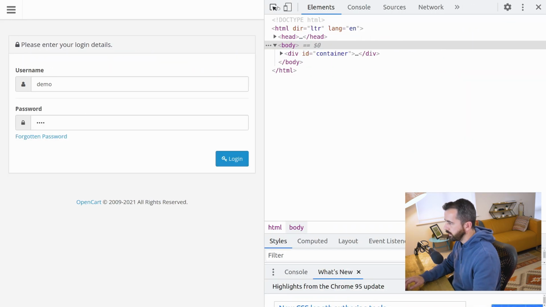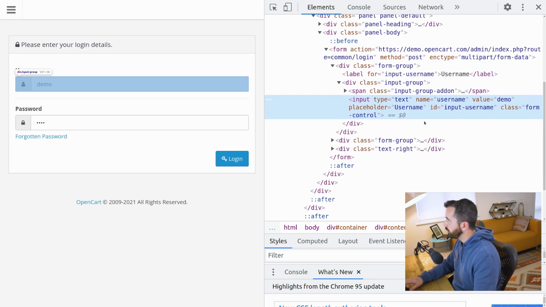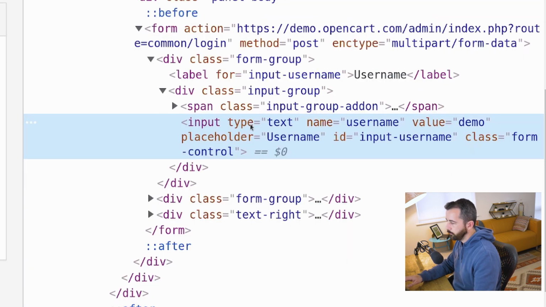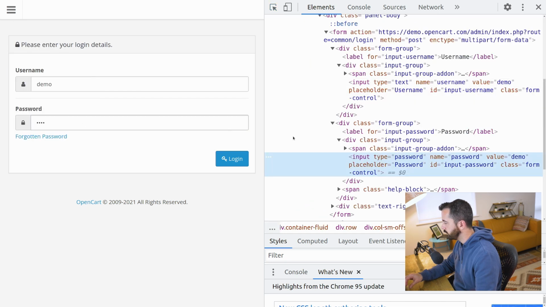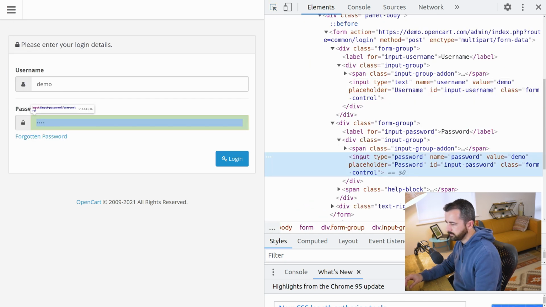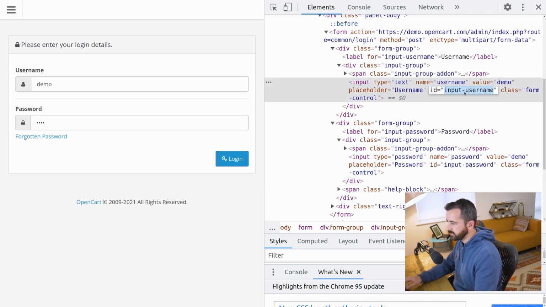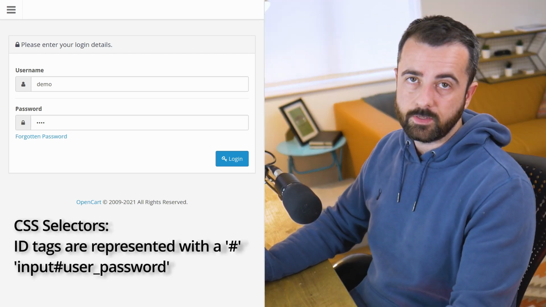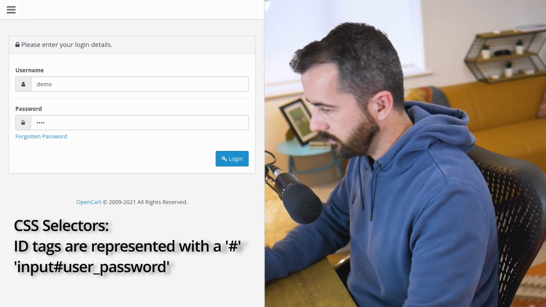So let's go back over here, get our inspect element tool and hover over this input. And as we can see here, we have this input type of text, a name, username, and an ID of input-username. Now, if I hover over the password one, we can see that it's exactly the same. It's an input tag with the ID of input-password. So I'm going to use these IDs and we're going to use CSS selectors. I believe that you can use XPath as well if you want to. I've just always used CSS selectors, so that's what I'm going to use now.